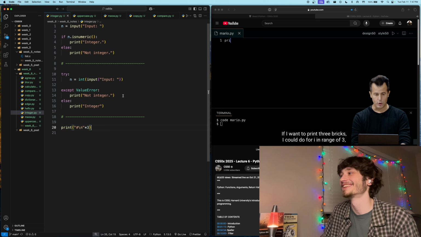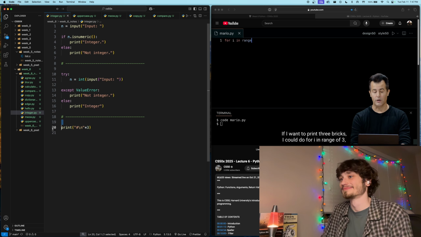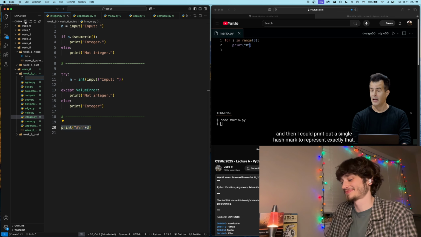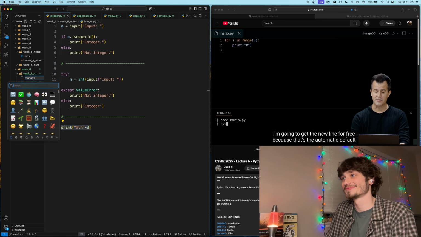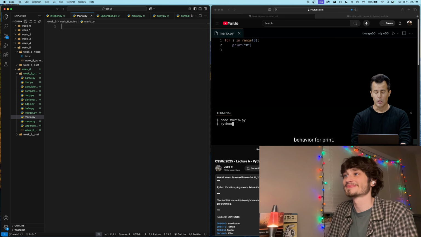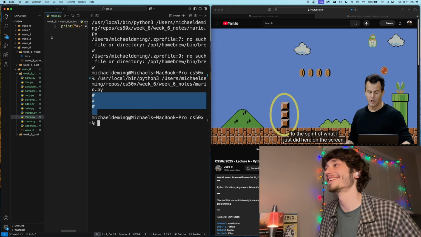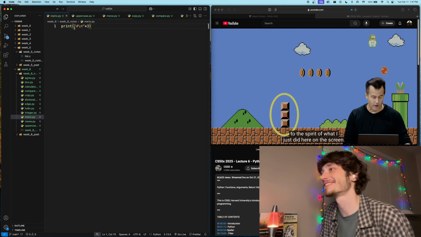If I want to print 3 bricks, I could do for i in range of 3, and then I could print out a single hash, the easiest way possible to represent exactly that. I'm going to get the new line for free because that's the automatic default behavior for print. So if I run this, I get something that's a little underwhelming, but pretty close to the spirit of what I just did here on the screen.